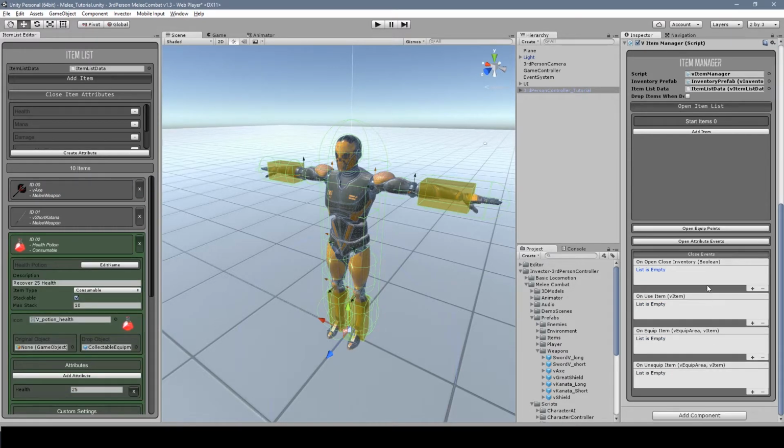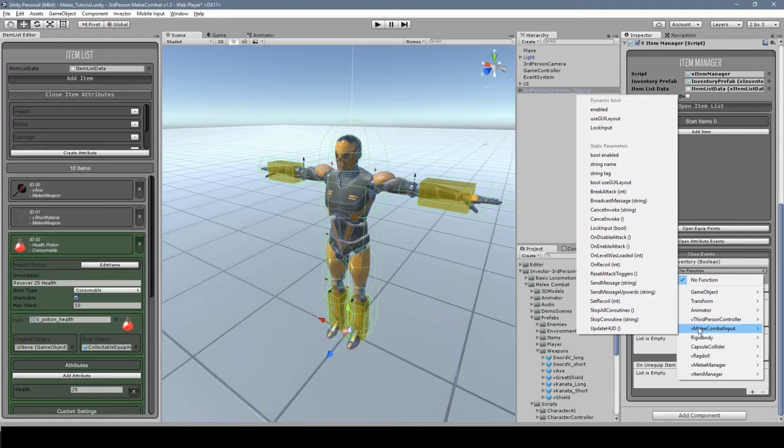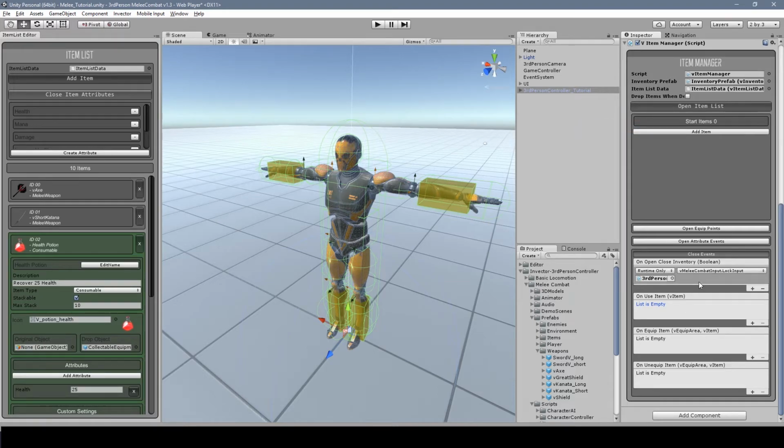Okay, and we also have here a tab for events, close and open inventory. For example, when I open the inventory, I don't want my character to keep walking around and I need to lock the player so I can navigate through the inventory. So let's add an event here. Here on the melee combat input, we can lock the input so the character will not move when I'm navigating through the inventory.